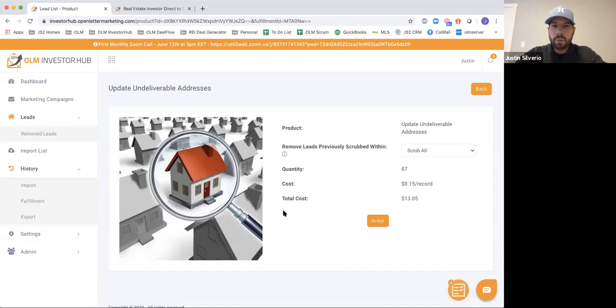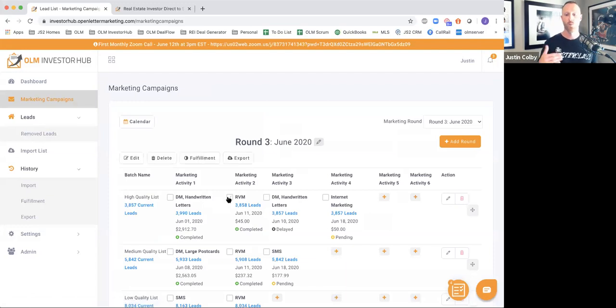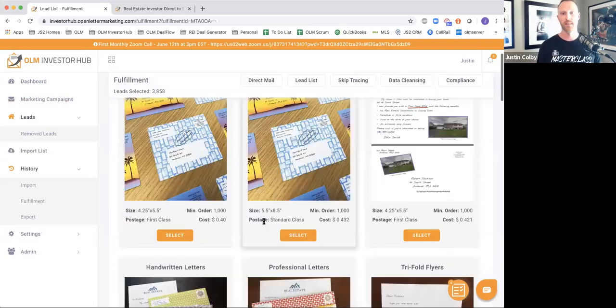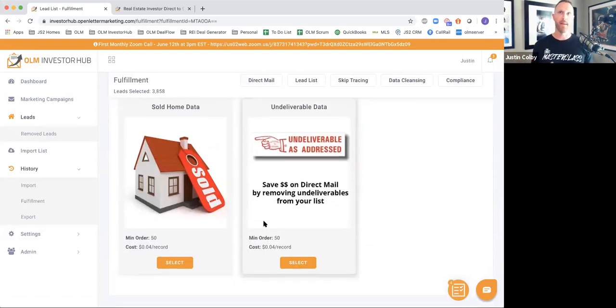And then all the leads that found new mailing addresses get pushed back into your active leads automatically, and then automatically get pushed back into your future marketing activities. One of the biggest things that has saved me money over the years, and that I think is invaluable, is not wasting money on undeliverable addresses and getting updated data about where that homeowner went and where that homeowner has a deliverable address. It will save you time, money, and wasted energy.